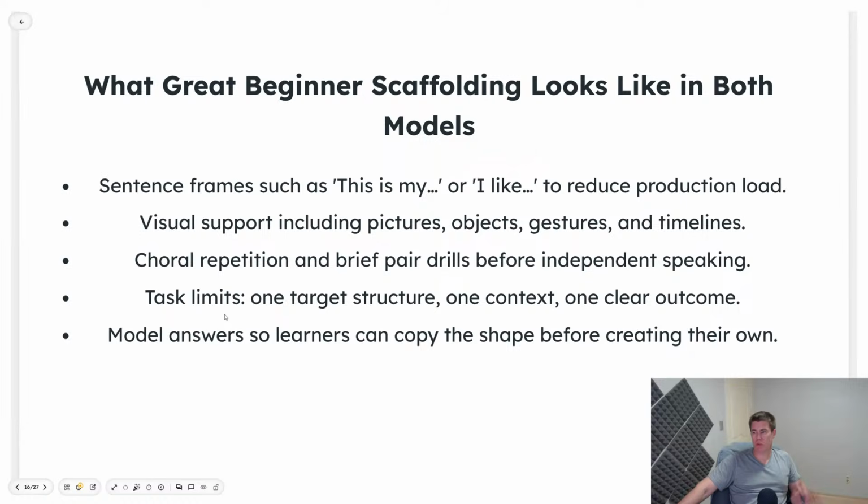Okay, so what does great beginner scaffolding look like in both models? Sentence frames like "this is my" or "I like" to reduce production load. Visual support includes pictures, objects, gestures, and timelines. Maybe some group repetition, short pair drills for them to practice before they do independent speaking. And then also limits, just one structure. You don't try too much at the same time, one context or one clear outcome. And also model answers so students can copy and practice quickly, so that they know what they're supposed to be doing.